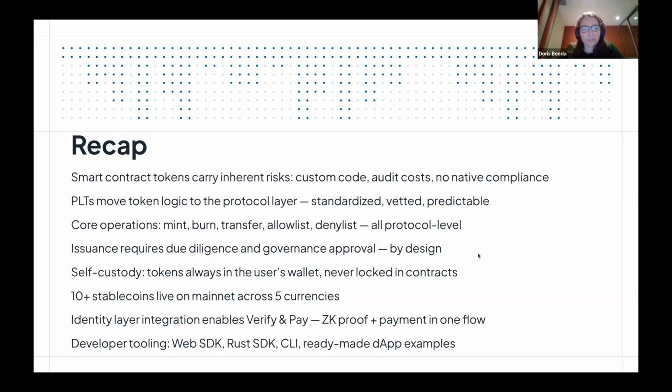We also have an advantage because these designs are self-custodial. It means the tokens will always stay on your account wallet, and you will always have control over them. So far we have 10 stablecoins already live on mainnet and several currencies already. And what we managed to do is combine the identity layer with the PLTs. We call these flows verify and pay, and you can make use of the ZK proofs and at the same time also do payments on chain using PLTs.